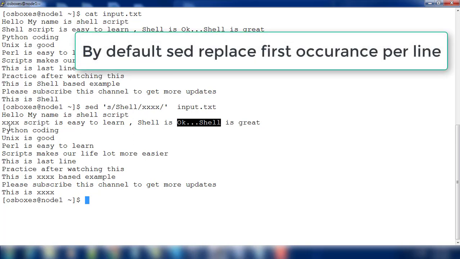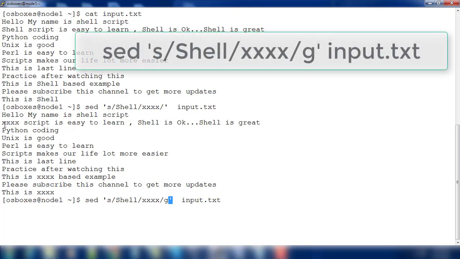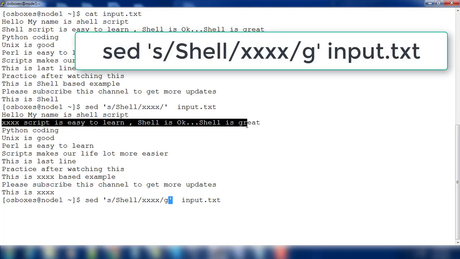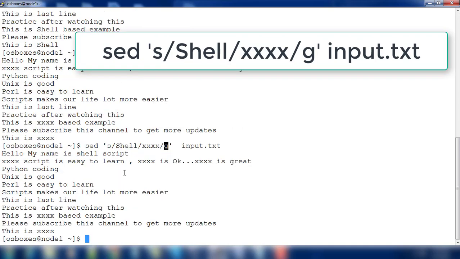So if you want to replace all occurrences in a line, use the g option. g stands for global replacement. Don't get confused, the g is line specific. By default it will process all the lines and replace, but in a single line, if you have multiple occurrences and you want to replace them, use this option g. So here you can see that is replaced.